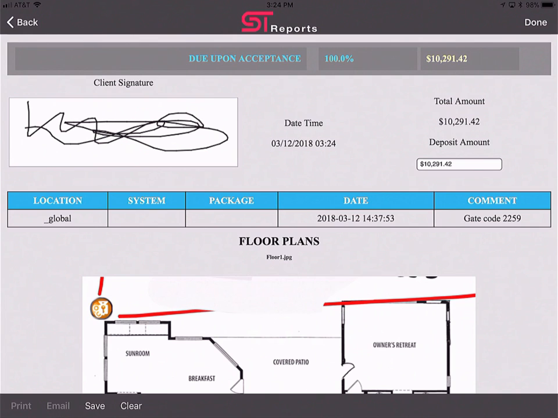So that's a little teaser. We'll be doing a more in-depth video on this, but for now this will give you an idea of how exactly Sales Toolz works with production and or any builders.